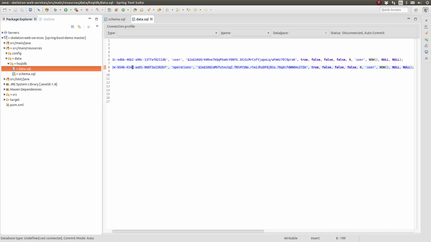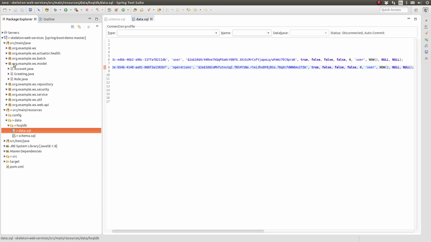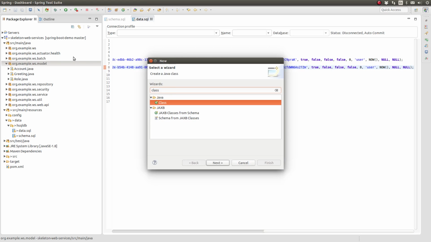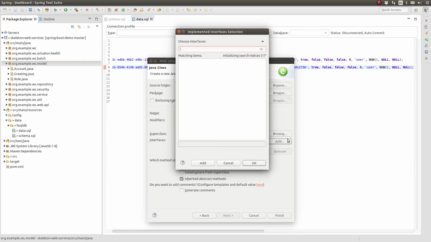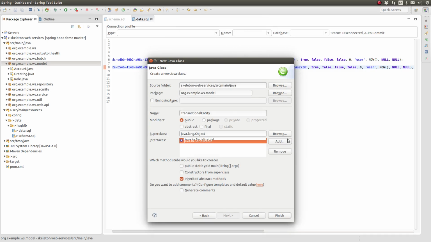Now the database scripts are out of sync with the Java entity model classes. In the src/main/java directory, locate the org.example.ws.model package. In that package, create a new class named TransactionalEntity, which implements the Serializable interface.